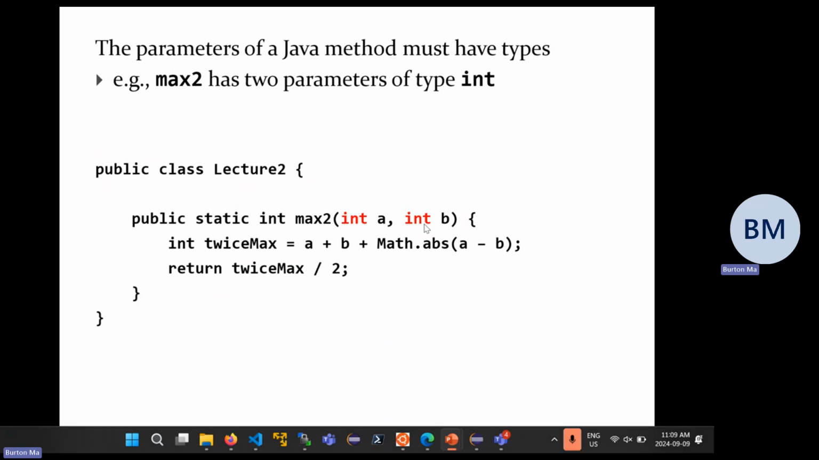If I want it to work for double values, I have to change these types, or I have to make another method that works with double values. So for now, we're going to work with int only. Our parameters also have types. The parameters are visible inside the block of the method, so the names A and B are usable only inside the method max2.